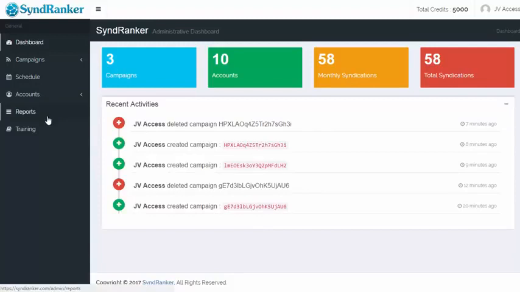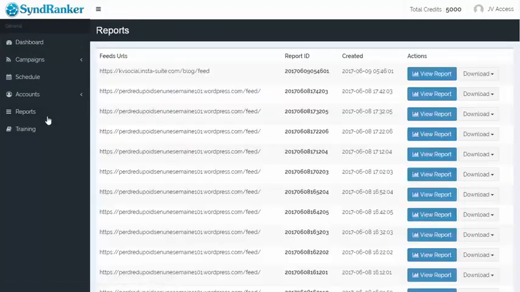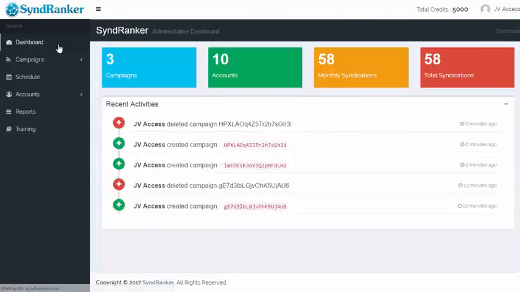There's detailed reporting available, so if you want to use this for clients, you can give them this detailed reporting. You can simply download this in CSV format or Excel format, and you can give that to your clients as well.